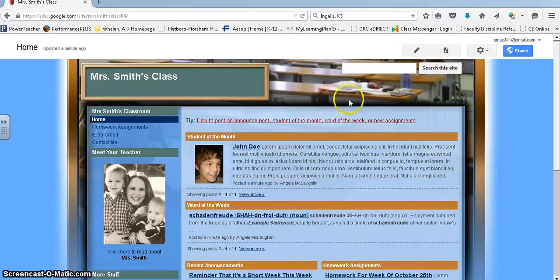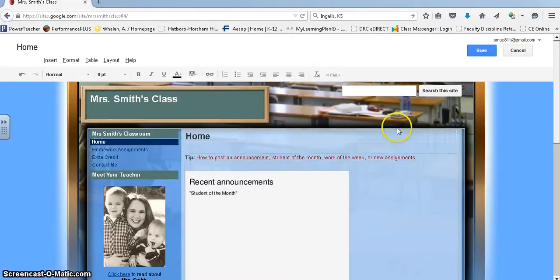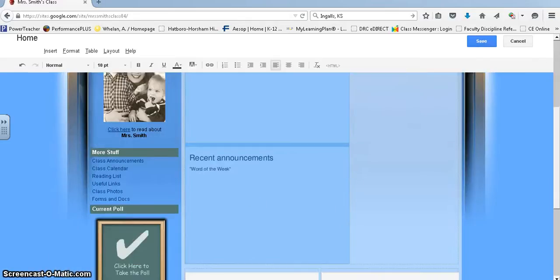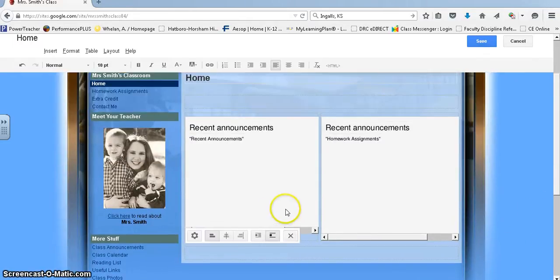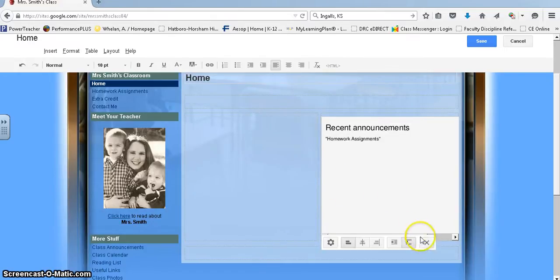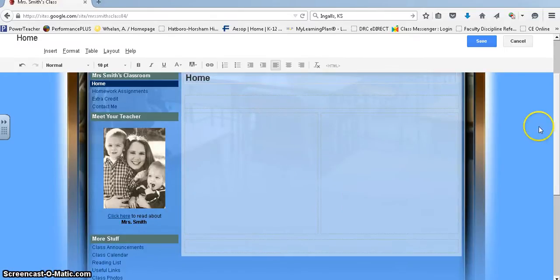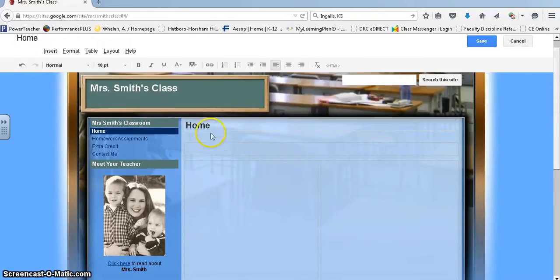So you're on your home page. We're going to click on this pencil to edit the page. And when I get to this page, I'm just going to highlight everything that's within this and get rid of it. Just hit delete. You can also just click on these and hit the X. Okay, so now you have a clean home page.